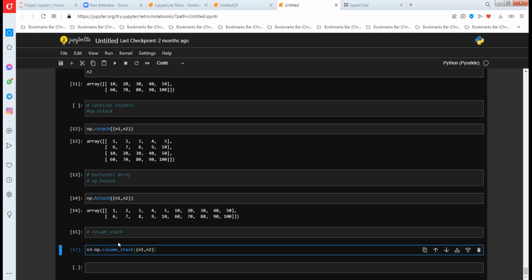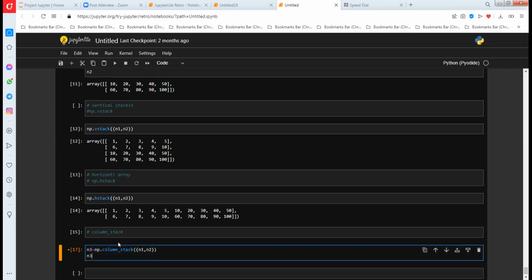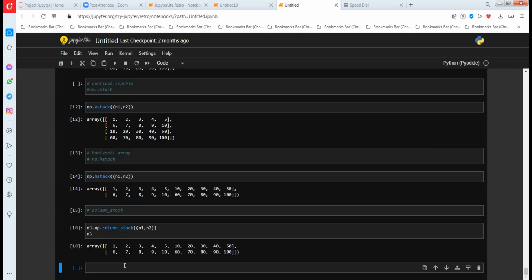If you remember any one of these, you can execute your code. You can arrange your array.